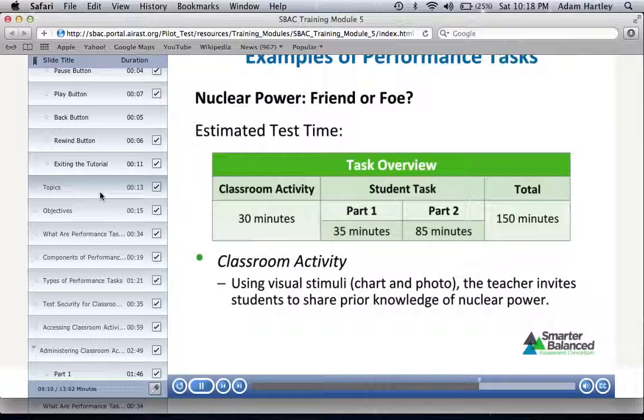As you will see, the classroom activity is estimated to take approximately 30 minutes. Part 1 of the student task will take approximately 35 minutes, and Part 2 will take approximately 85 minutes, for a total of 150 minutes. If some students need additional time, they may continue testing in another location or with a different TA. Schools can determine the best strategy given their needs and resources.